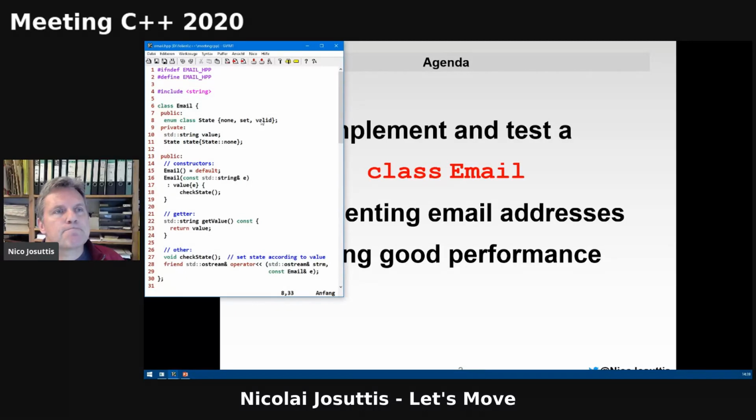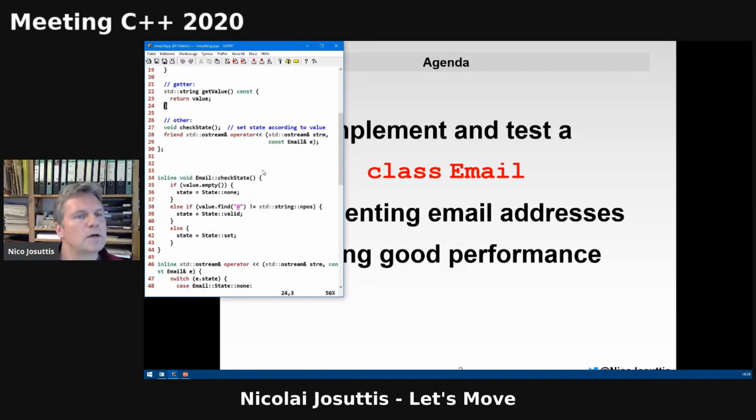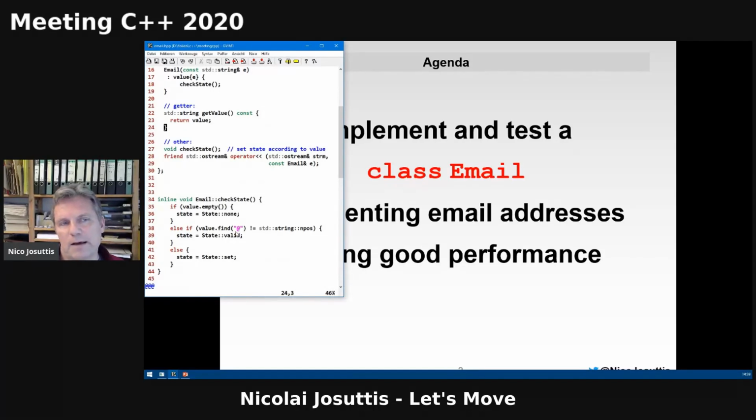So let's try to initialize the email address, having a default constructor. We have here an initial value none, and here this string is empty, so that's the initial state. And then we have the ability to take a string, initialize a value with the string, and check the state. The check state function is a helper function that will evaluate this email address and find out whether it's empty, so whether it's none, or whether it's set, or whether it's even valid.